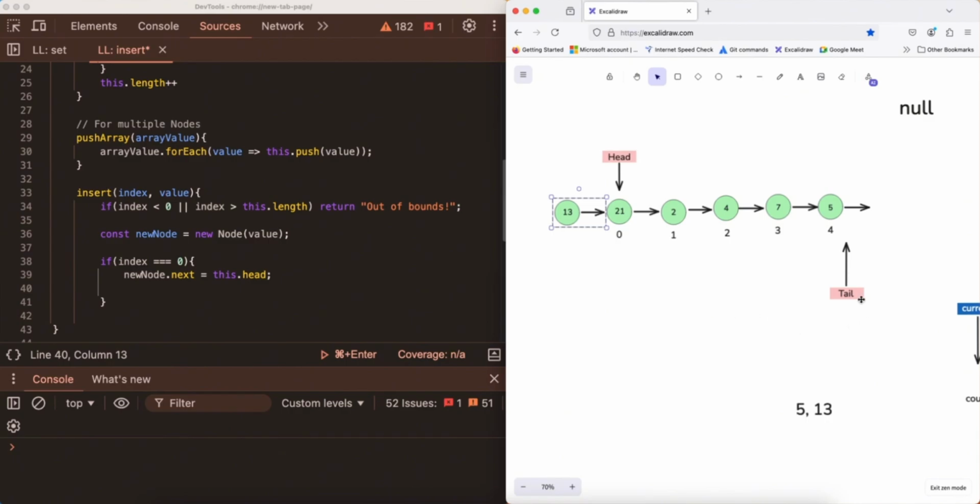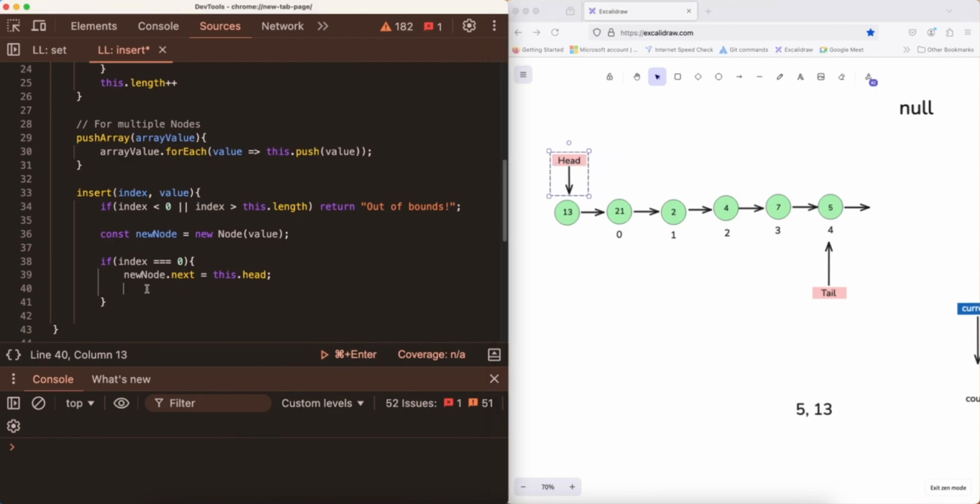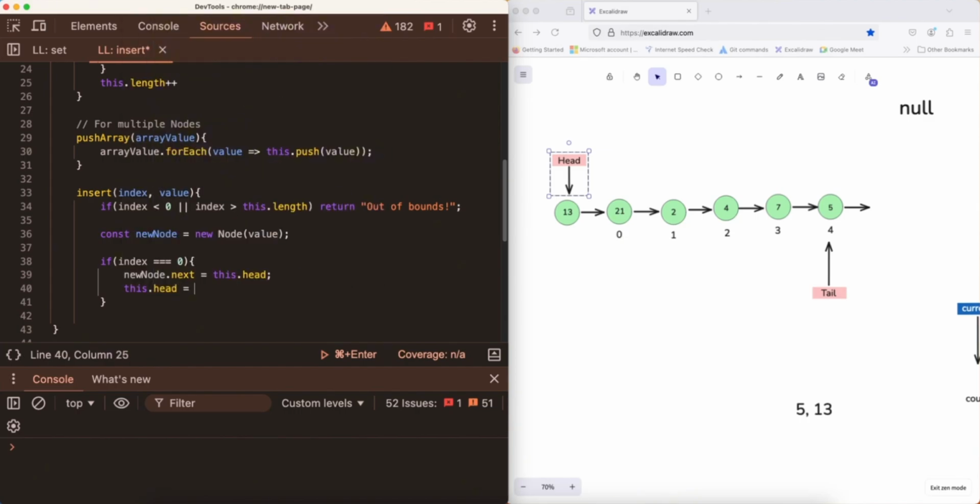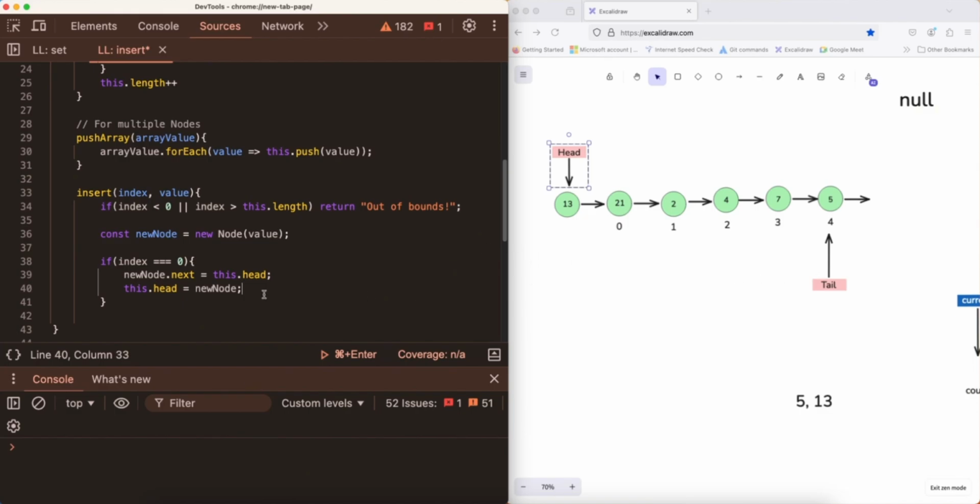But if you look at it, you find that this is still not perfect, right? We still have something to do here. Our head is still pointing to the former head. So as usual, our head pointer will now point to the new node. So head will become equal to new node. So we say this dot head will become equal to new node, right? Good. Now, we still have to factor something in at this point.